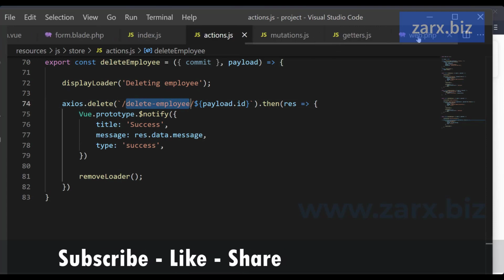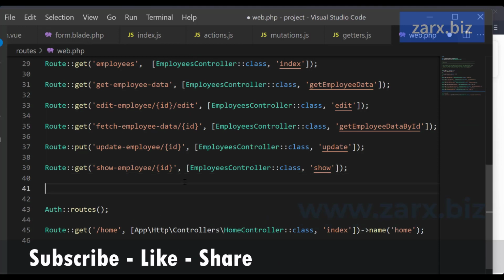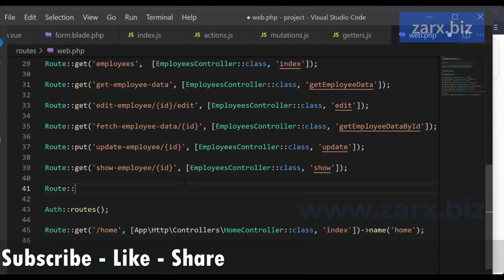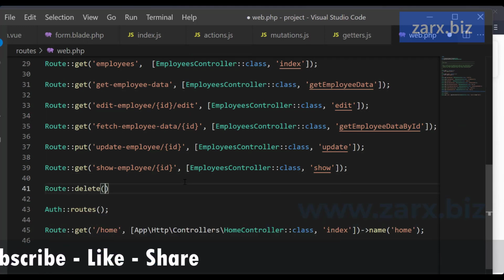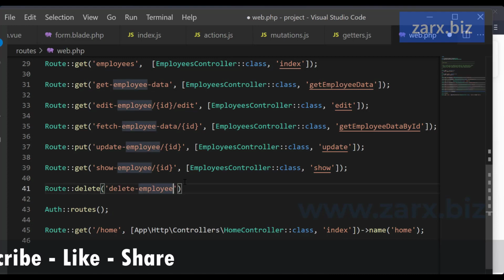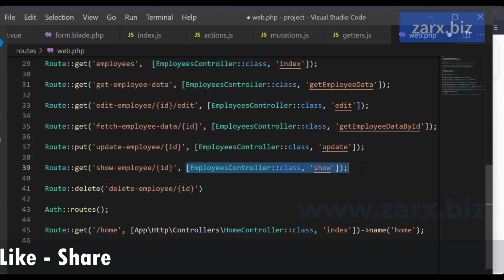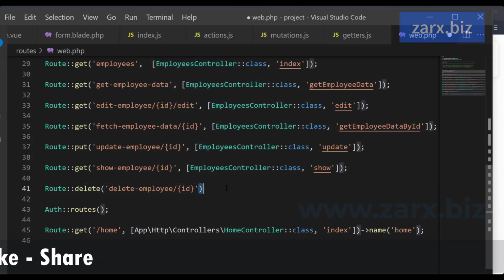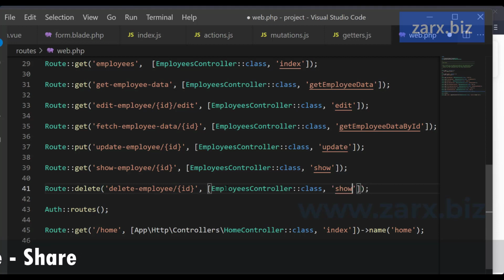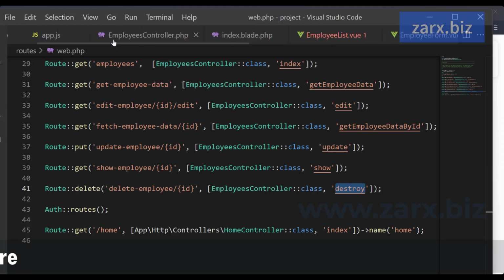Now we go to web.php. Here we say route, and it's going to be delete route. Now we're getting the ID, so we pass the ID here. I'm going to copy and paste the controller like that, and here we want to pass the method destroy. Okay, so this is the method. So let's go to the controller and create that method.